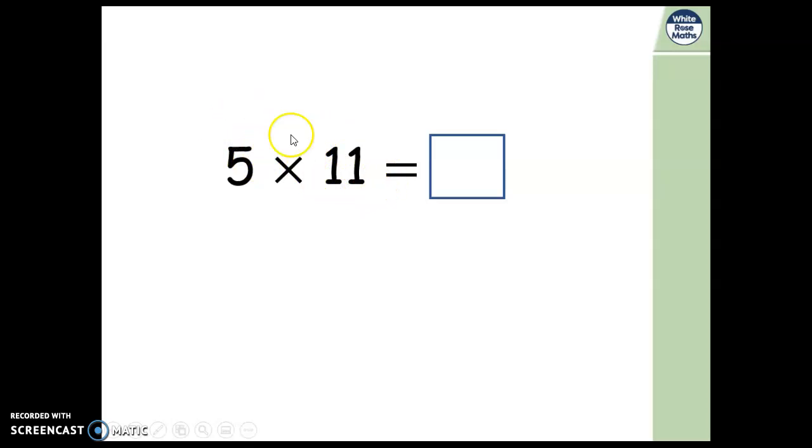5 times 11, oof, that's a bit difficult. But wait, we can swap these two numbers round. So if I swap them round, it would read 11 times 5. Let's count that now. 5, 10, 15, 20, 25, 30, 35, 40, 45, 50. So that is 10 times 5. Add another 5, 55.